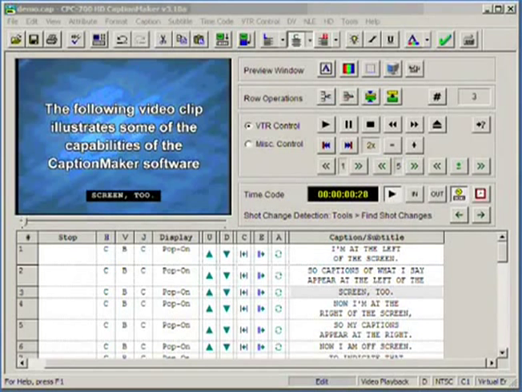Now I'm going to show you how to format your text once it's inside Caption Maker. Caption Maker has many sets of tools to ensure that your text appears correctly on the screen. The first set of tools that we would like to introduce are the up and down arrows, otherwise known as the push and pull arrows.